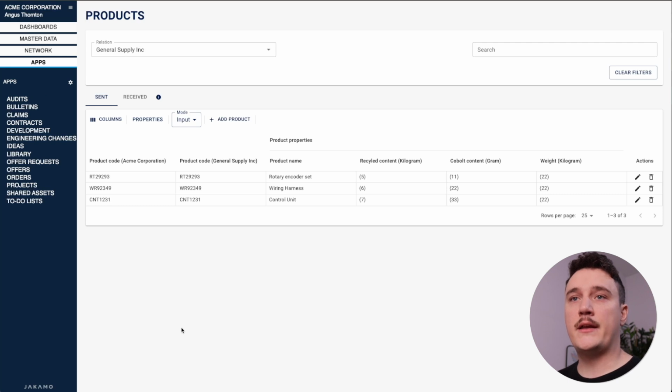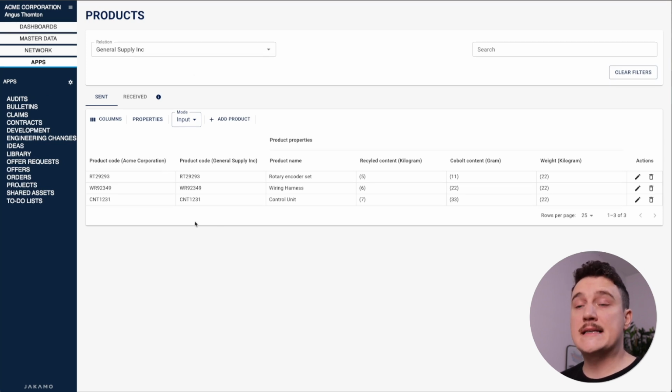So here I'm logged in to Jakamo with the customer company, and this is the products view. It has all the products that we have between our company and our supplier, which in this case is General Supply Inc. And all these products are generated automatically from purchase orders in Jakamo. Right now we can see that we have a few properties for our products, such as the cobalt content or weight, and we can add any properties for these products, such as CO2 or country of origin, for example. And we also have a process for asking item level RoHS, REACH, and conflict minerals details from suppliers.